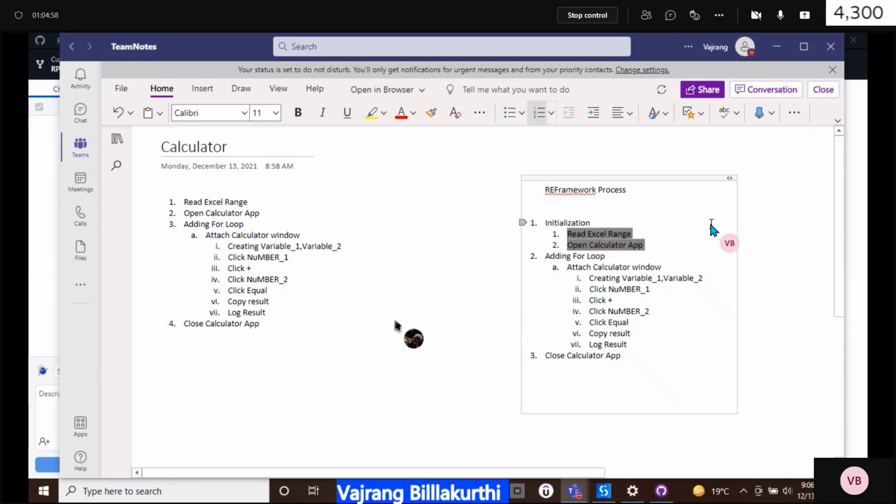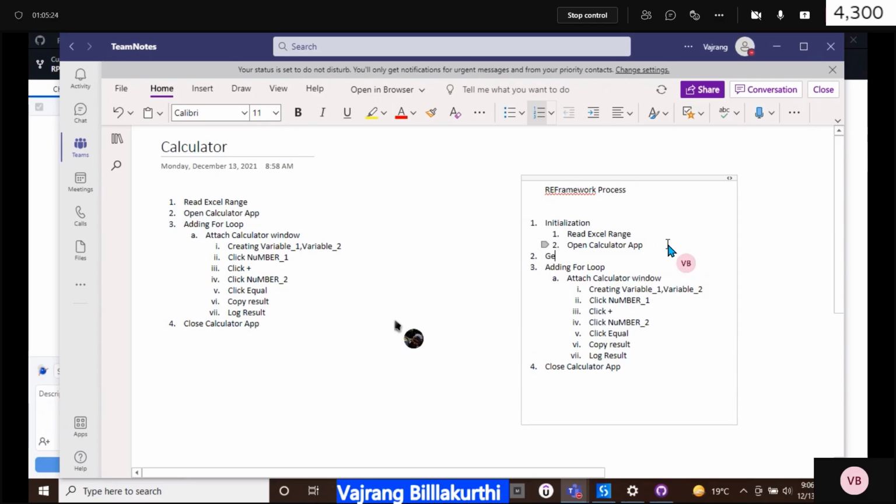Got it? So in the initialization state, we will be adding read range and open calculator, because we will not be doing it every time, right? Instead of adding for loop, attach calculator window and all, there will be a separate stage here, that is get transaction item. I will tell you how to use this later, but just remember that we are getting one transaction item.